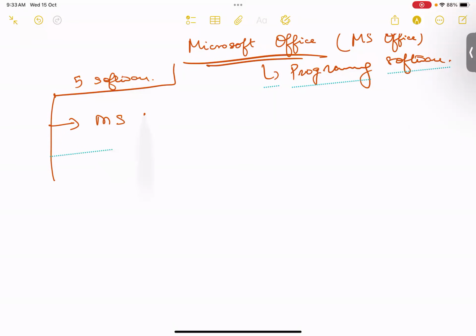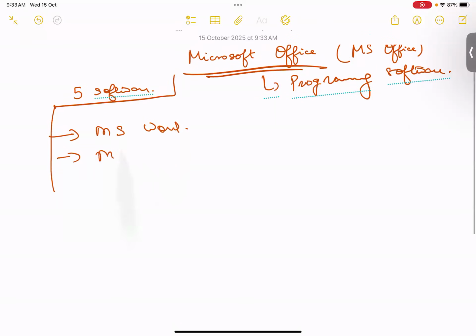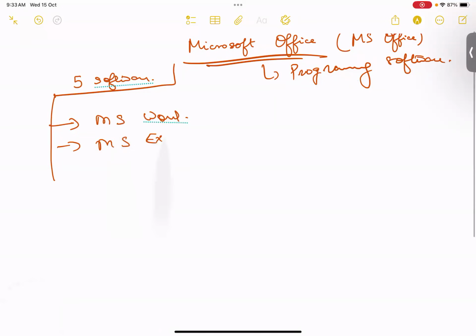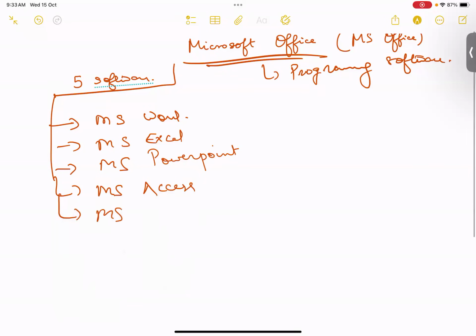We have MS Word, right? MS Excel, Microsoft PowerPoint, Microsoft Access, and Microsoft Outlook, okay? So these are the 5 software or 5 programs within the MS Office package, okay?